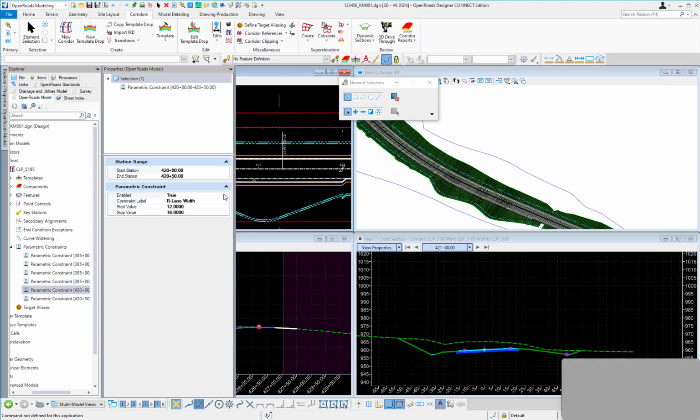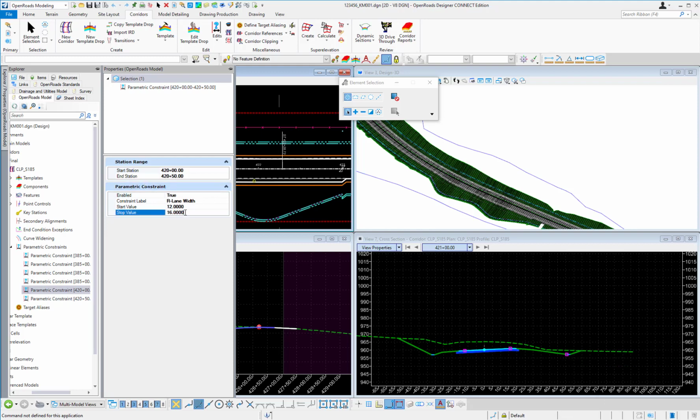So we could disable this by setting it to false, and that would not process as part of the corridor any longer. And we can make changes to any of these values. So let's say if I wanted, instead of it being 16 feet, I can make that 24 feet here. And we'll see that that processes in our corridor again.